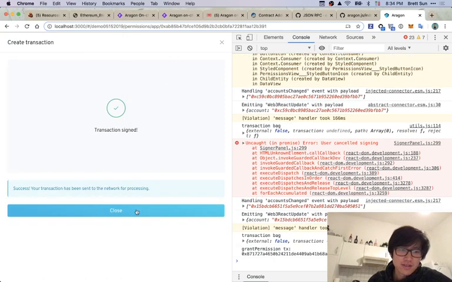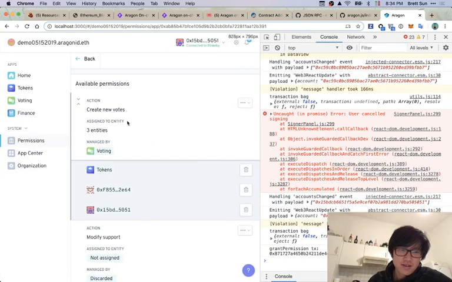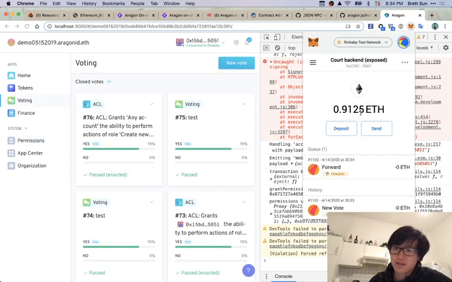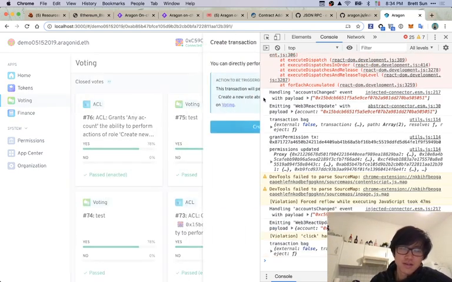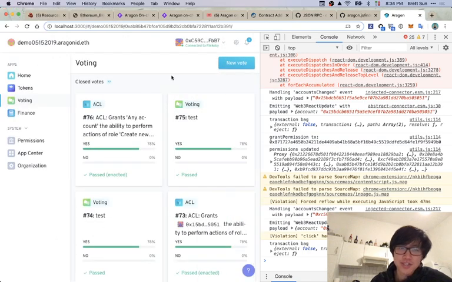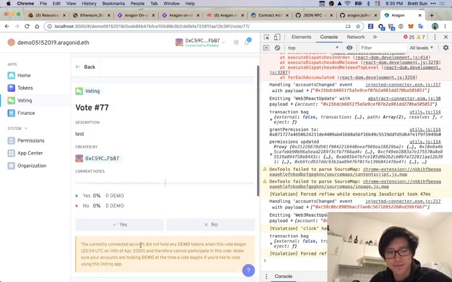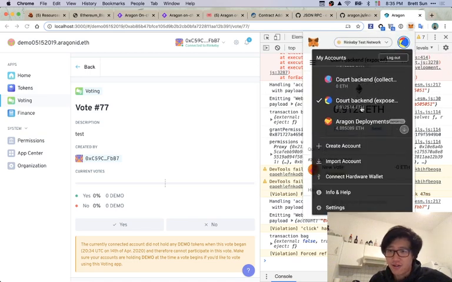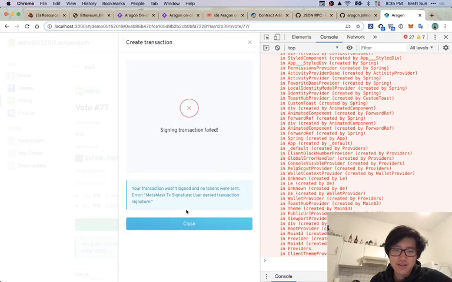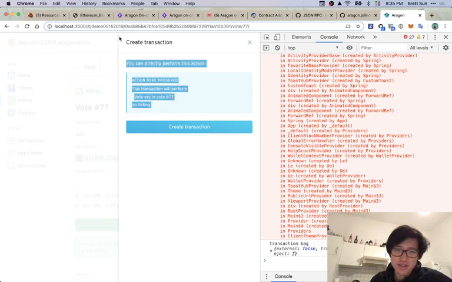Right, so when this finalizes, all right, perfect. So we'll just wait for this to mine. Oh, perfect. Okay, so we have this new test, vote number 77. Now, if we look at these actions, yes and no vote, these are the ones that do not have any permissions associated with them. It says I can directly perform this. Yes, I'm going to do this.